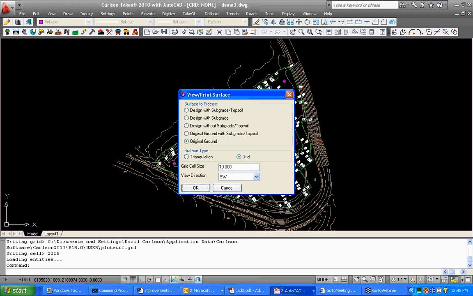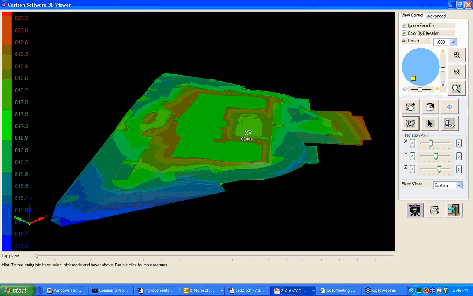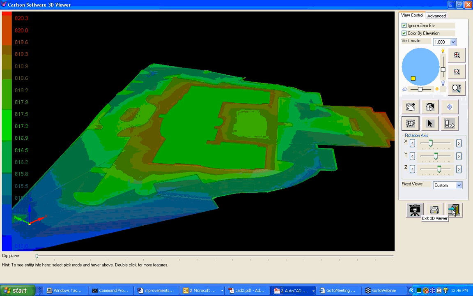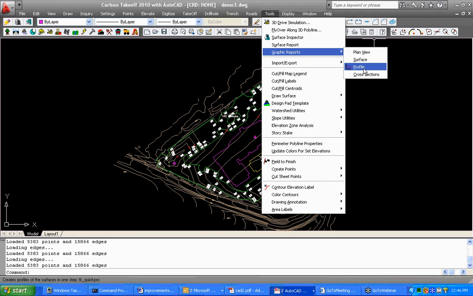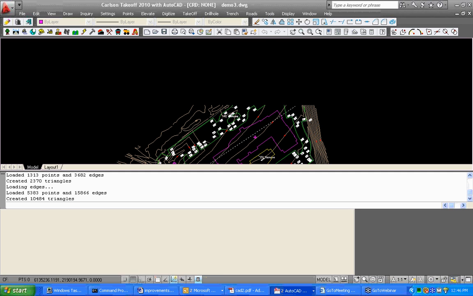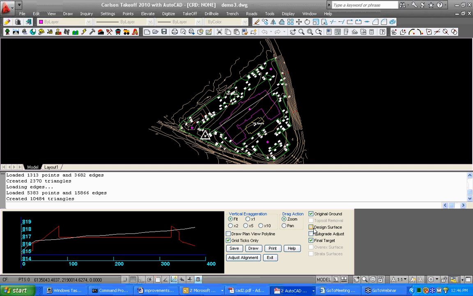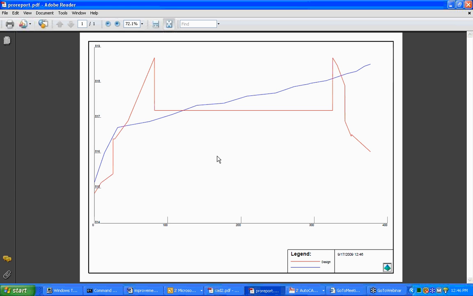Let's do that again. This time we're going to do the design surface, triangulation, and say OK. Shade it, zoom in, and then I could just print again. Okay. Next is, say, profile. Let's pull a profile across our building here. Let's show original ground and final target and just go print, paper size. There you go.